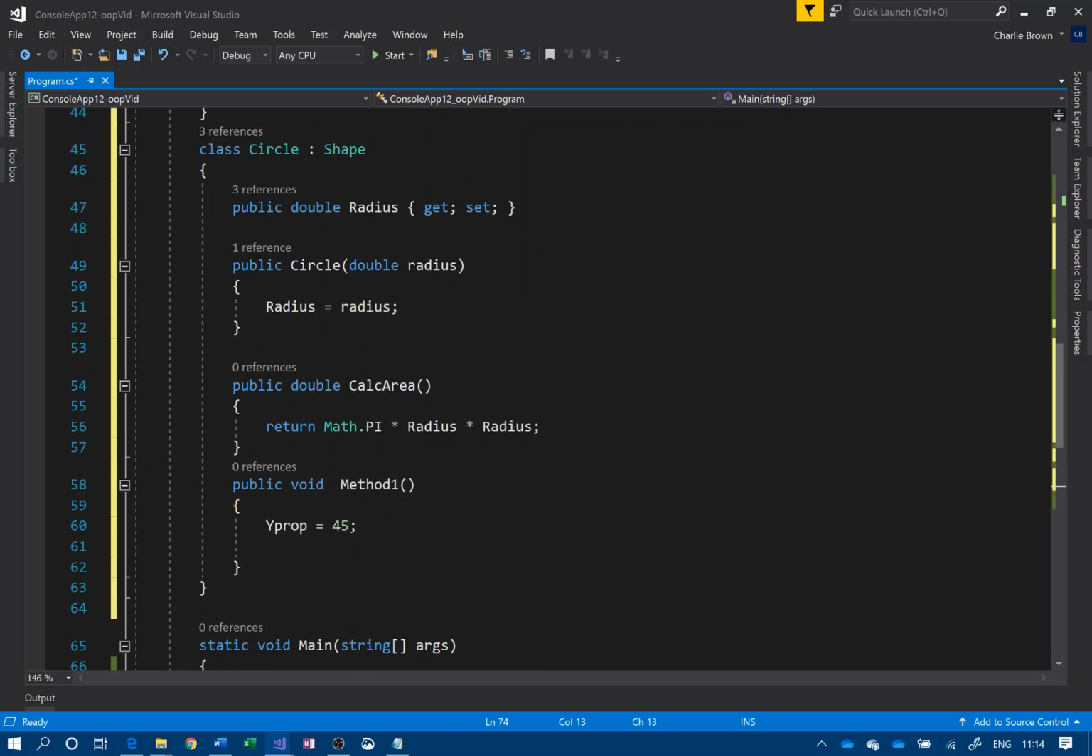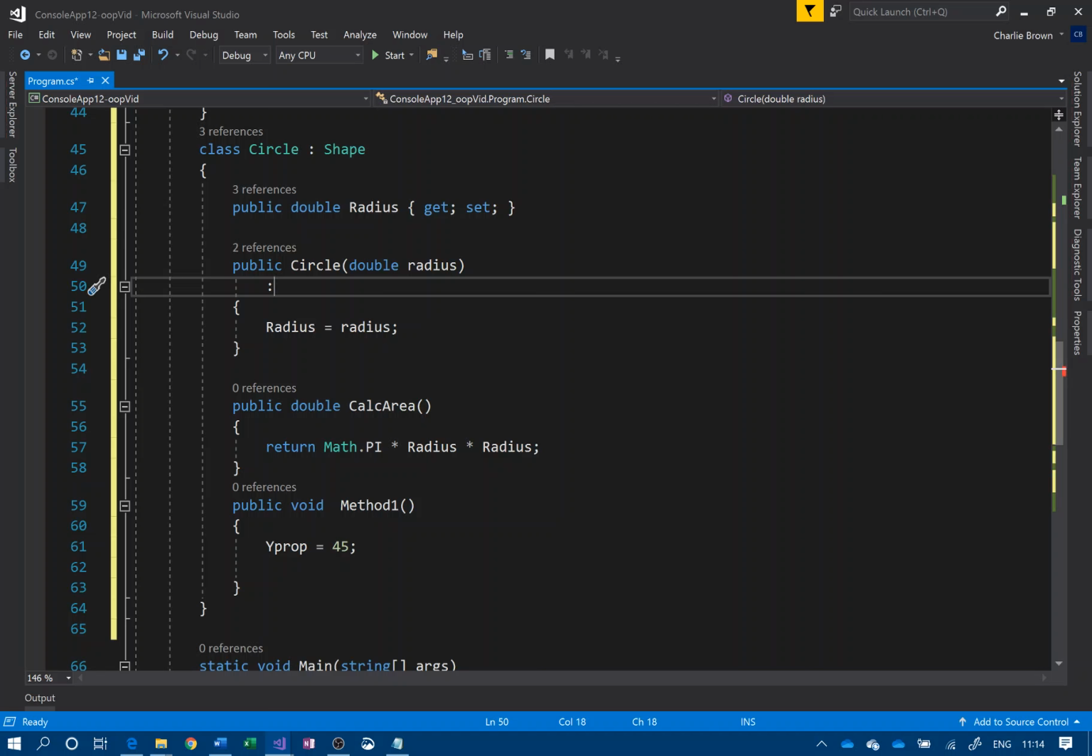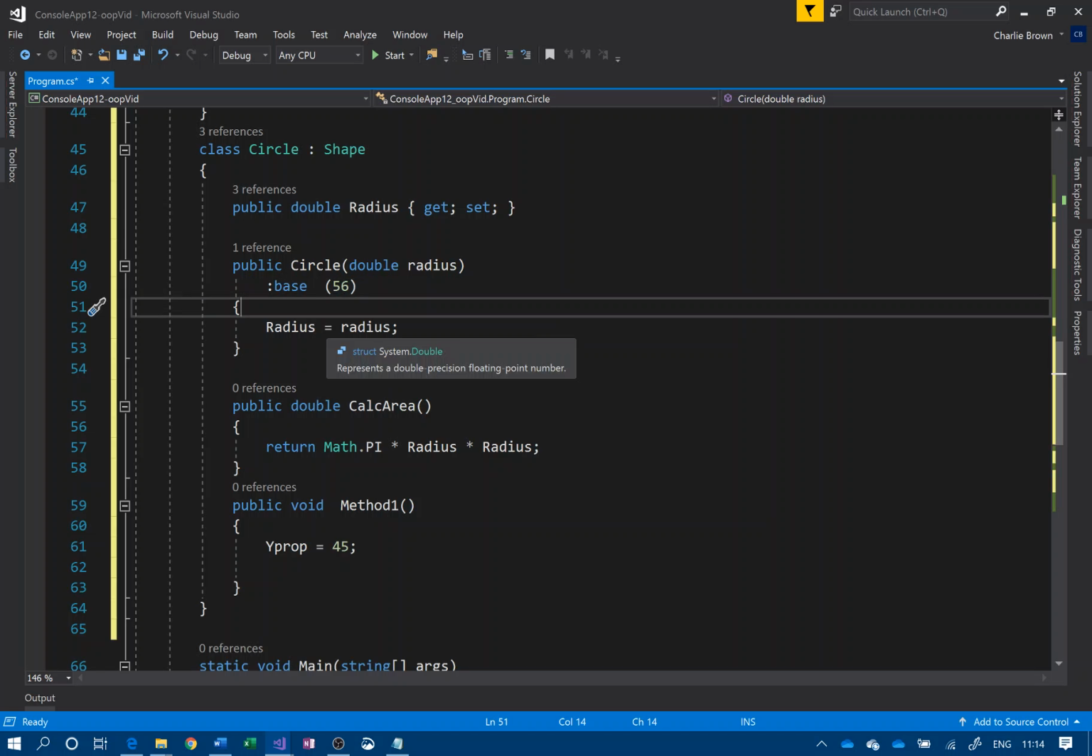Now the other thing you will see in the skeleton program is this. So I'm just going to type in base. And then in open brackets here, I'm now going to do this. Now this is what this is saying. I'm calling the base class, which is shape. I can either send nothing in, or I can send in my x prop. Now this could be a variable, another parameter, or I can just say, well, the x property, I'm going to set it to be 56 for my circle. All circles are going to start at the x value 56.